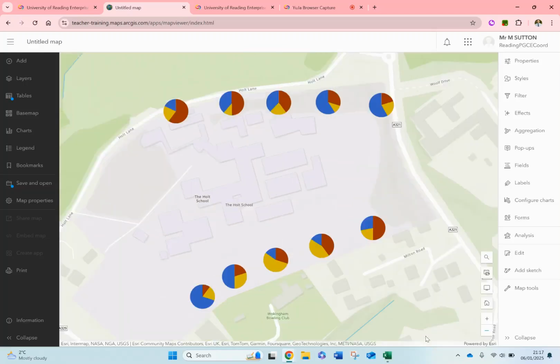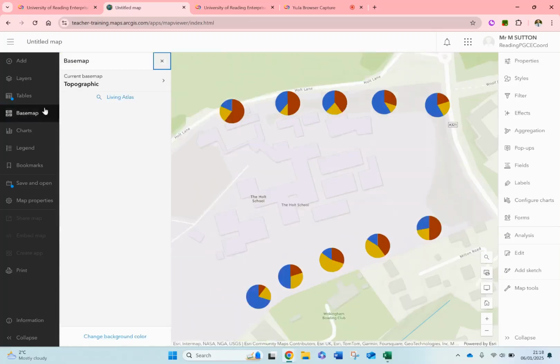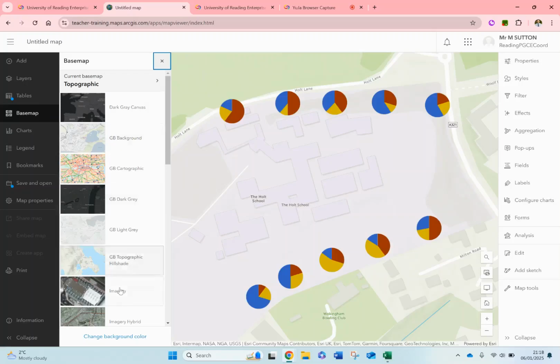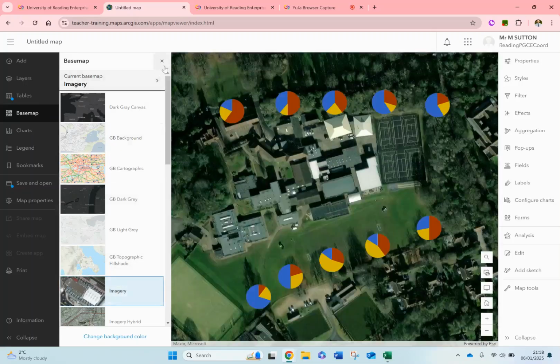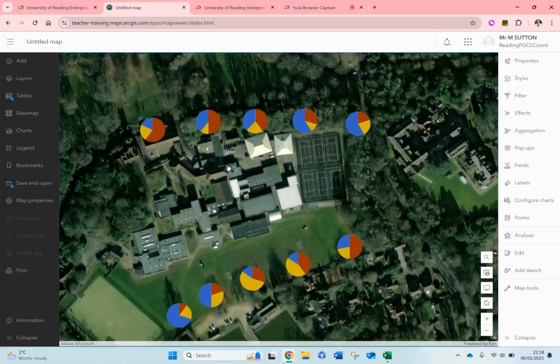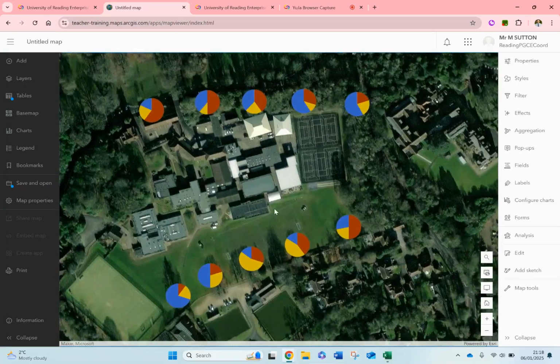Okay, so done and done. And then I can save that on the left, or I could just screenshot it and put it into a Word document, say if it was my project or whatever. I might want to change the base map on the left to imagery. Okay, because I might decide that's more appropriate. You know, if I'm looking at vegetation cover or something, I might do it that way.